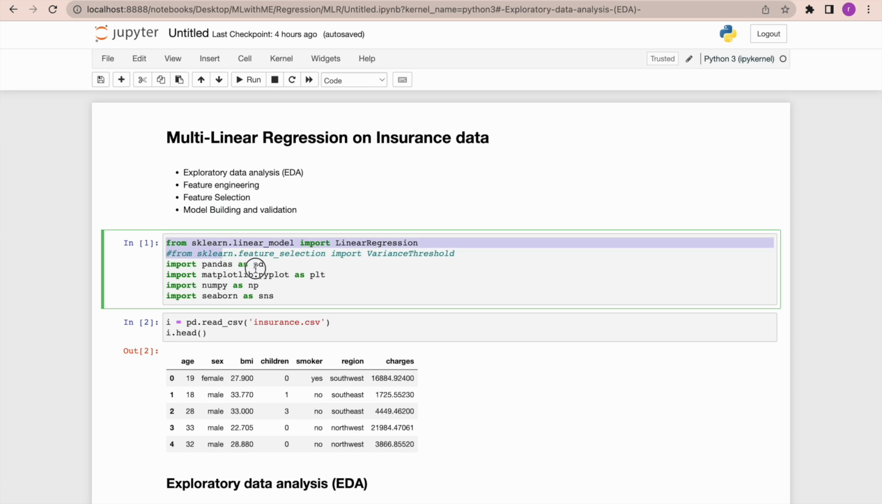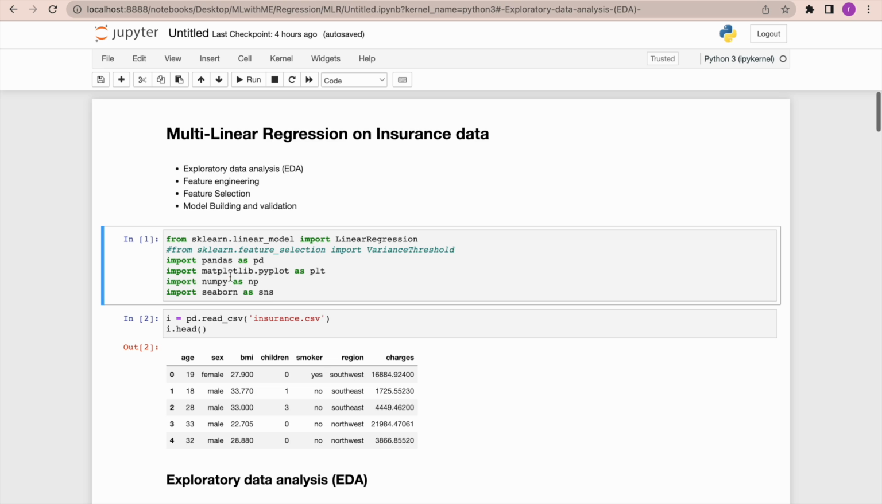Let's import all the required Python packages. We are going to import sklearn, then pandas, matplotlib, numpy, and seaborn. Pandas and numpy are used to handle data frames and for data manipulation, whereas matplotlib and seaborn we are going to use for plotting the bar graphs and scatter charts.